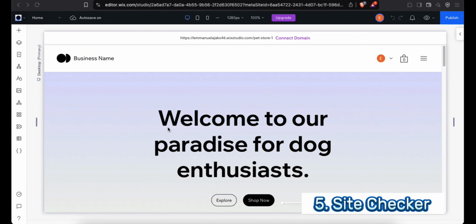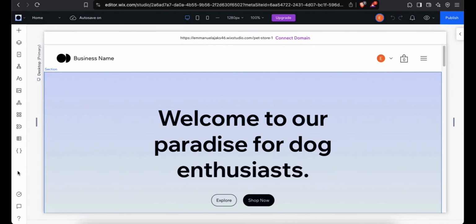The fifth feature of Wix Studio is the site checker. Now to use the site checker, all you have to do is come down to the sidebar and click on this tick icon, and you see Site Checker. What this site checker allows you to do is to simply fix the responsive issues and accessibility issues of the site, and give you warnings and things that you can use to make the site better.